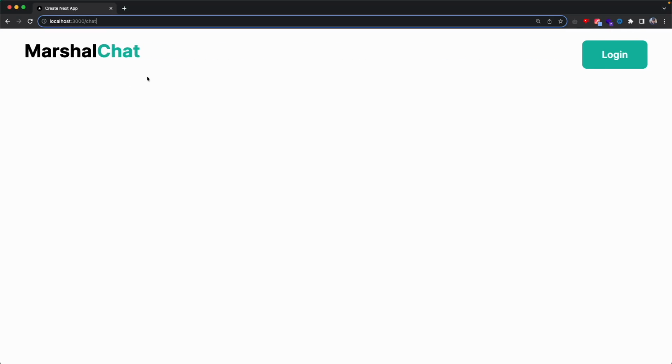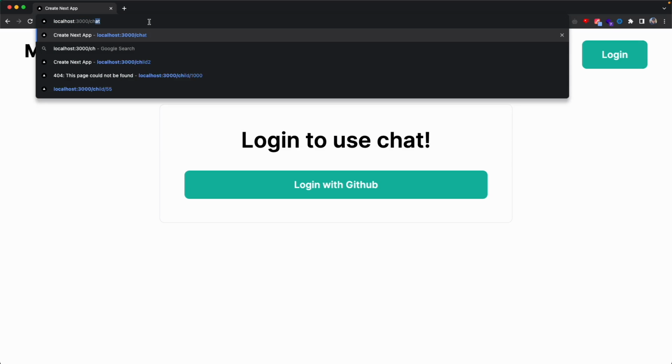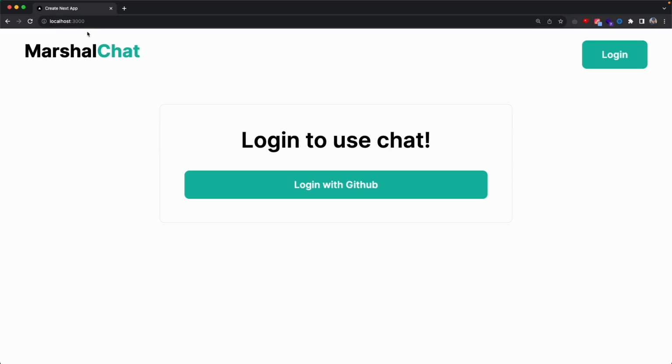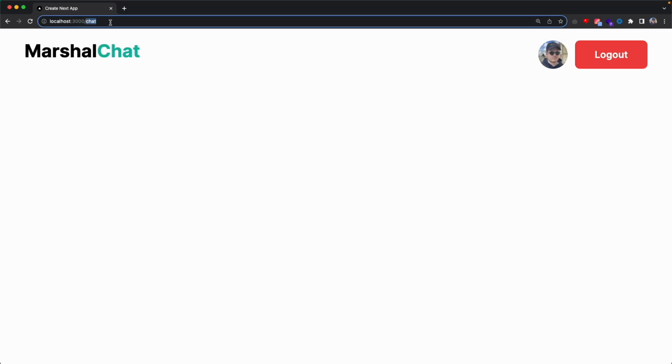So now if you go back and reload the page, we should not be able to see the chat route. And if I now try to access it, so /chat, you'll see we just get instantly redirected to localhost 3000 since we don't have a session. But if I now click on login, so let me do that, you will now see in a second we now have a session since we have our image and a logout button. And if I now try to reach the route /chat, you see we don't get redirected since we have a session.